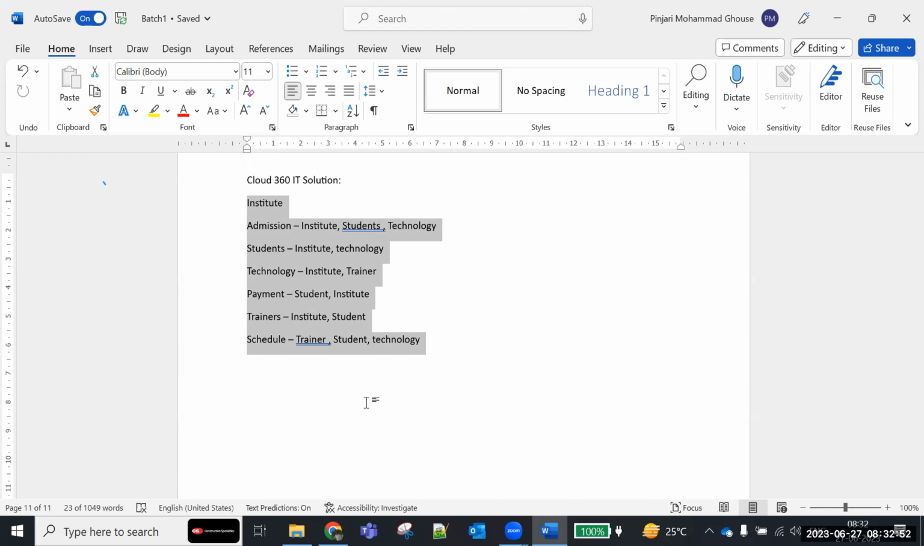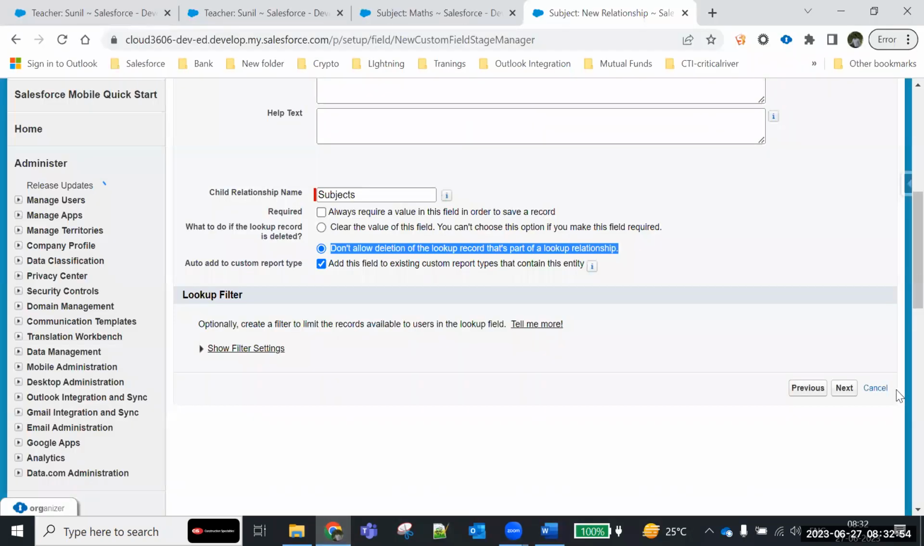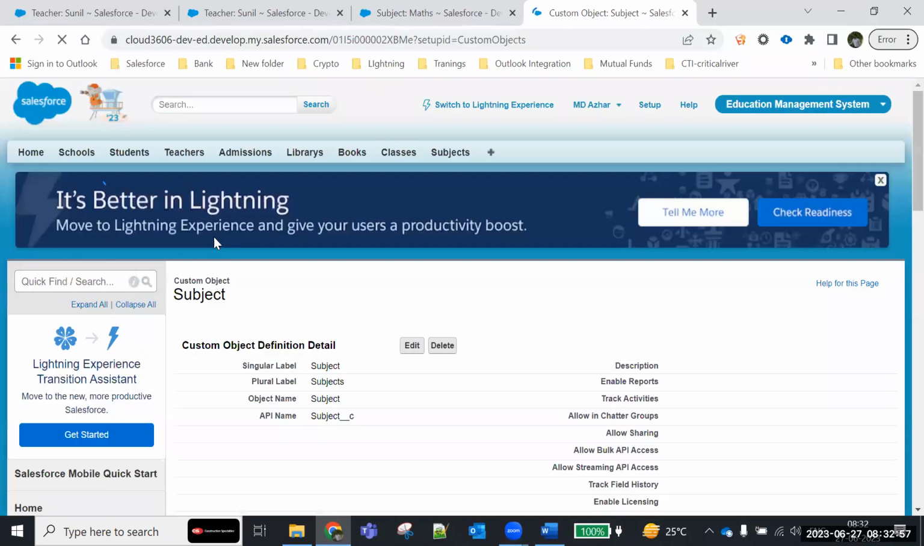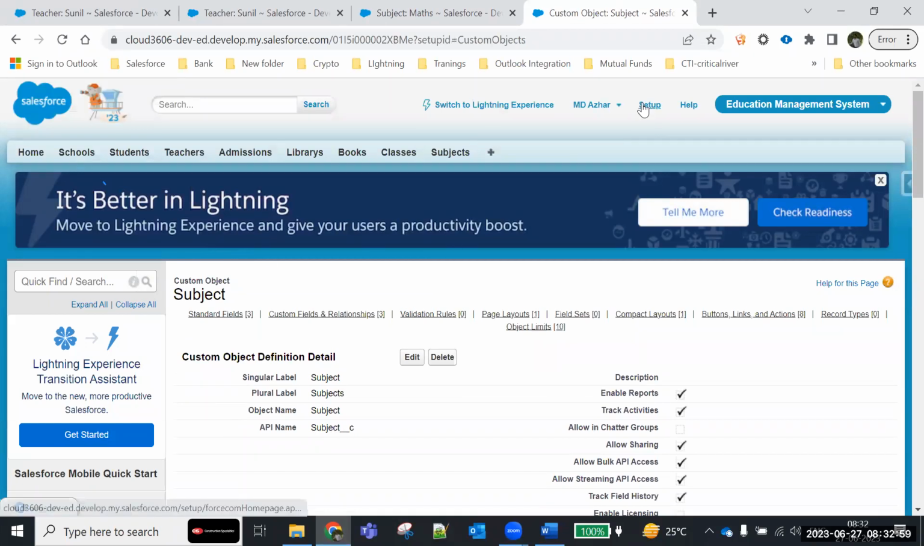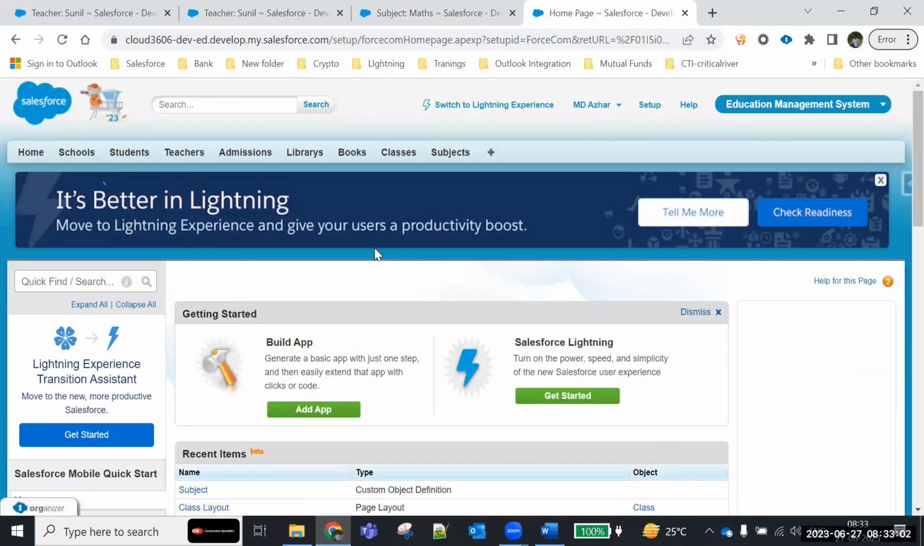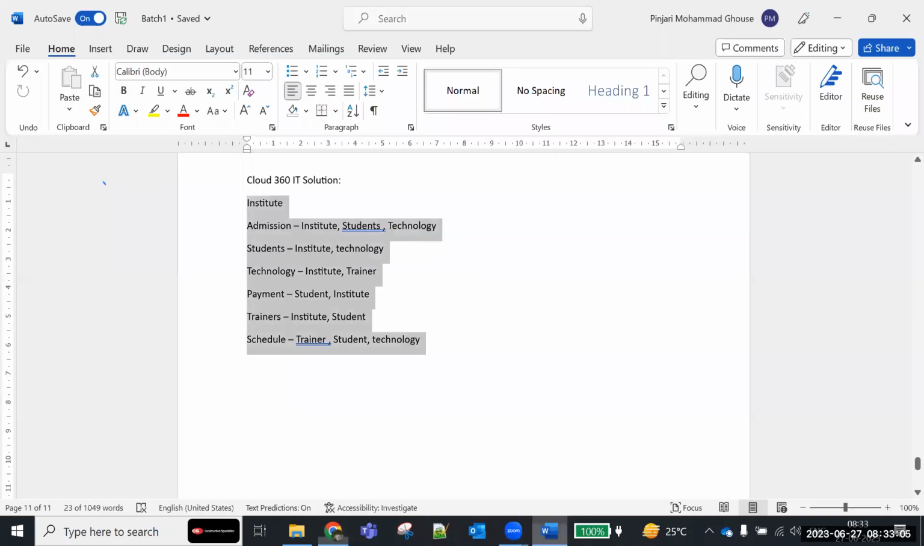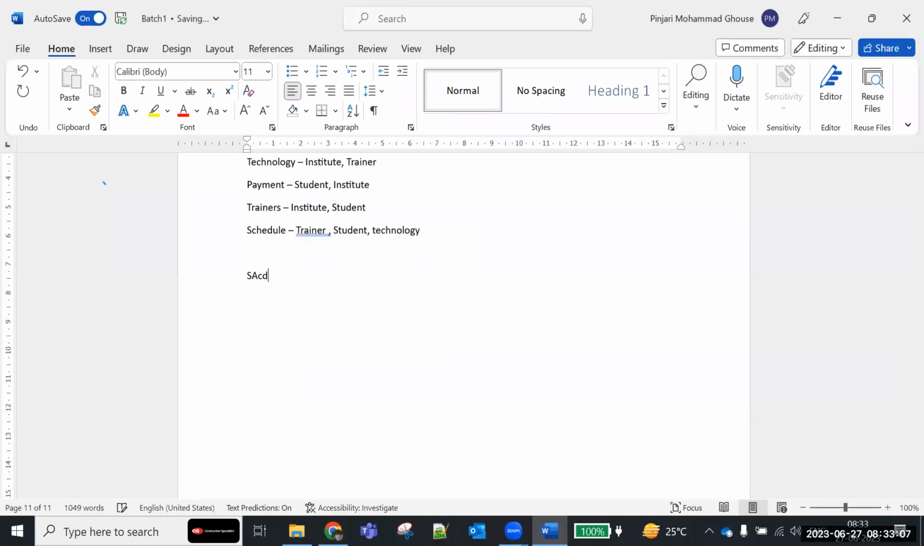Or else what you have to do is, in Salesforce, I'll show you one other option so that you can put a screenshot of it. In Salesforce, there is an option called schema builder. What is called schema builder? Schema builder shows a graphical representation of your objects, like an ER diagram.